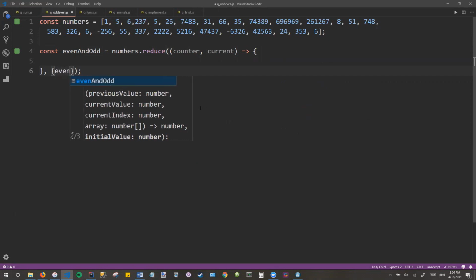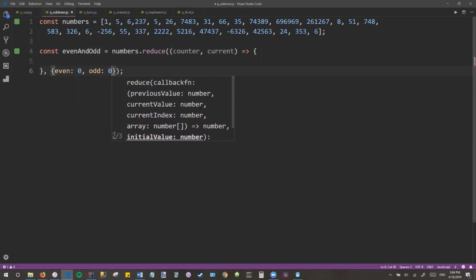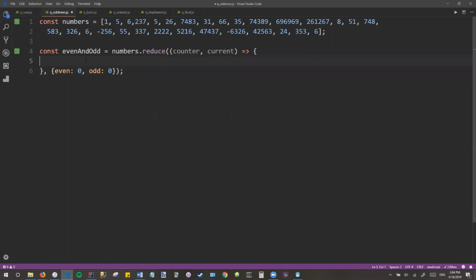So I can give it an even property, set that equal to 0 for now, and an odd property, and I'll assign that also 0 for now since we haven't seen anything yet. So this is what is going to be assigned to counter the first time our reducer function is called. So for now, the only thing I'm going to put in our reducer function is return counter.